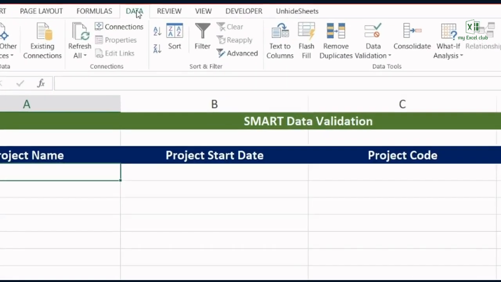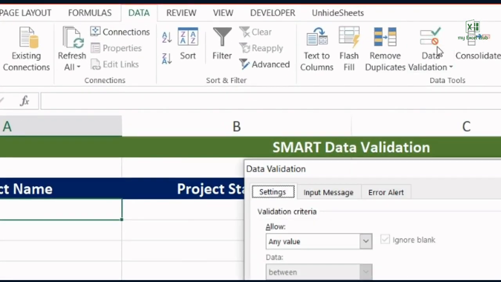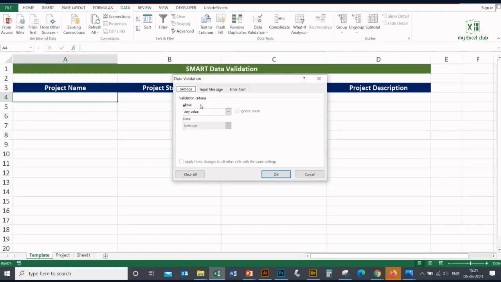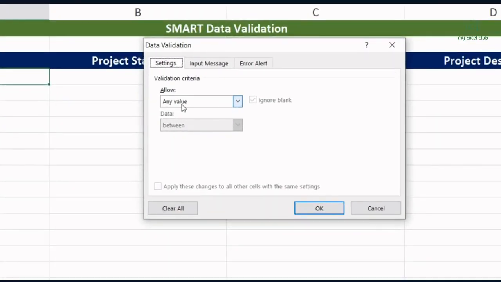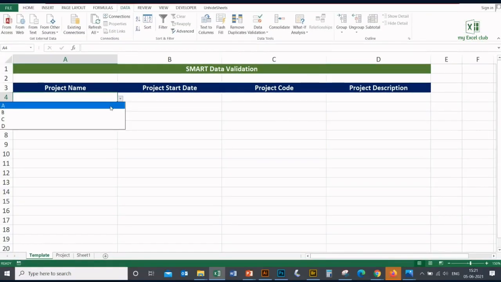For that, go to data validation. And by default, Excel allows any value in the cell. So from here, we will choose list and then it asks for the source. If you have some static projects which are hardly going to change in the future, then you can type in your source here. For example, A, B, C, D and click on OK. You can see that you have a drop-down list wherein you have 4 options.